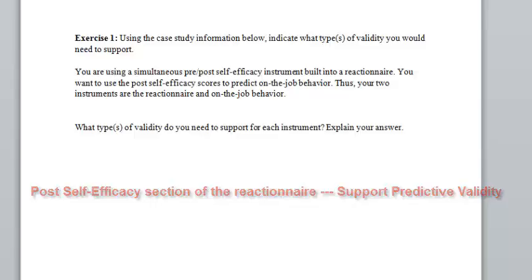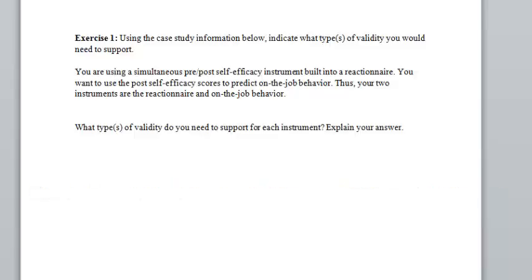Now, if you are so inclined, you can also support face validity of all instruments, being the reactionnaire and the on-the-job behavior. Along with the on-the-job behavior, not only do you have to support face validity, but you would need to support content validity. Okay, so that is our practice on validity.